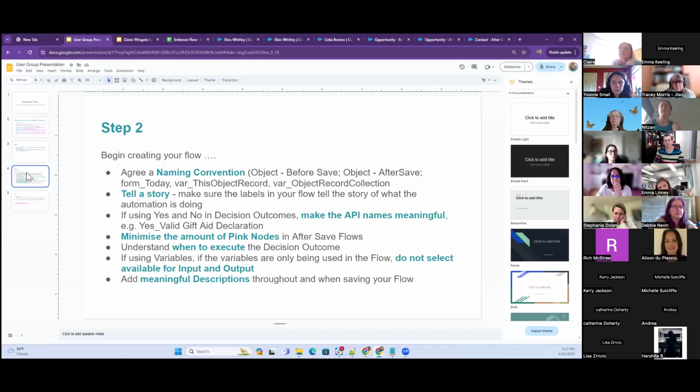So before creating the flow, there's some best practice, or at least I think it's best practice. It's just been the way I've been taught, and I believe lots of people also think the same. If you're working in a team, especially, you have to agree on a naming convention for your flows.